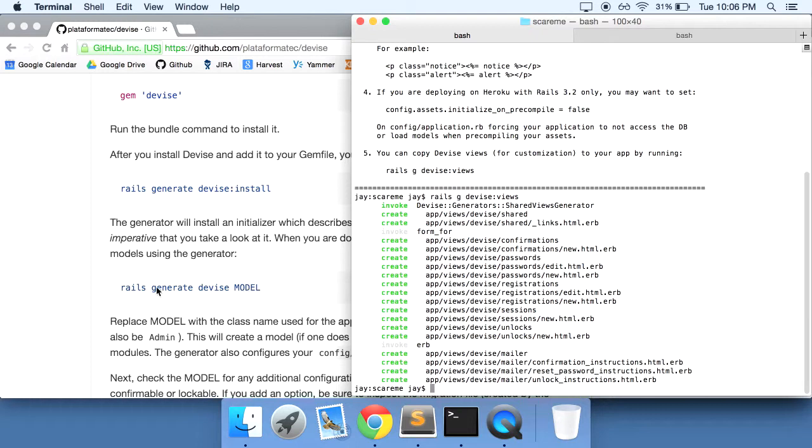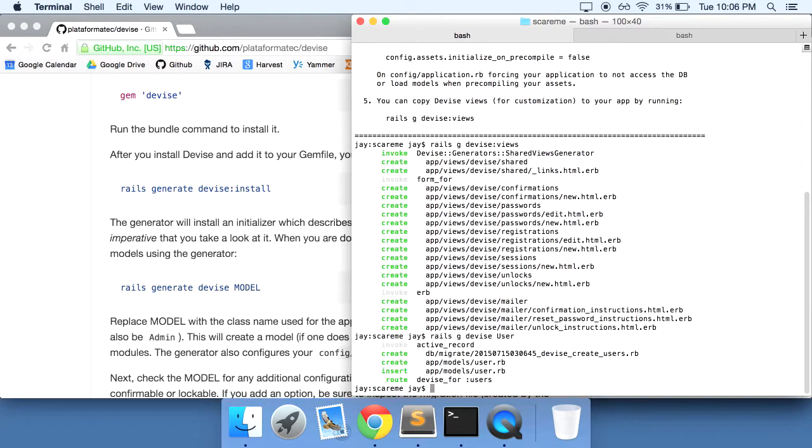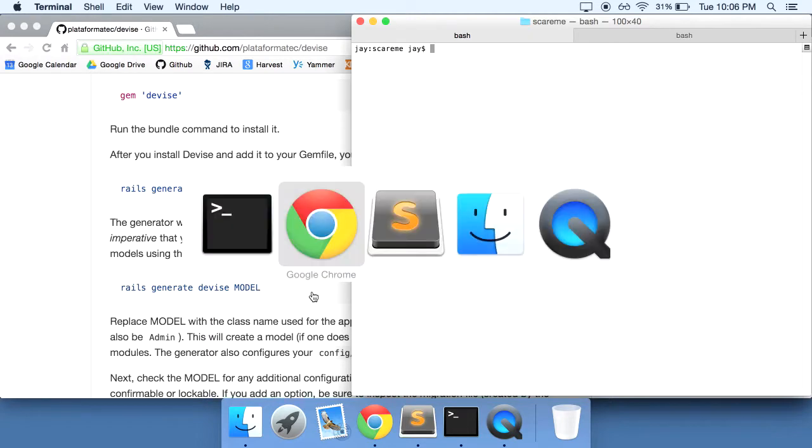Good. Now the next step is to generate a model. So rails generate devise model, and our model we're going to call User. So this is essentially our user table. Whoever logs in and creates a user account or an account, they're going to be all of our users. So we do that. Fantastic.